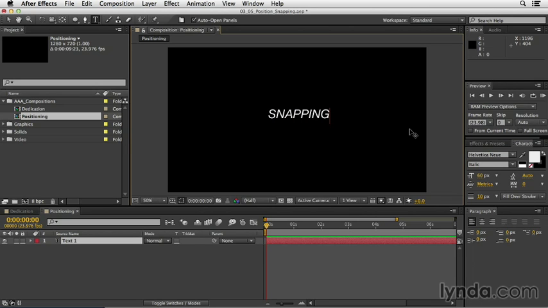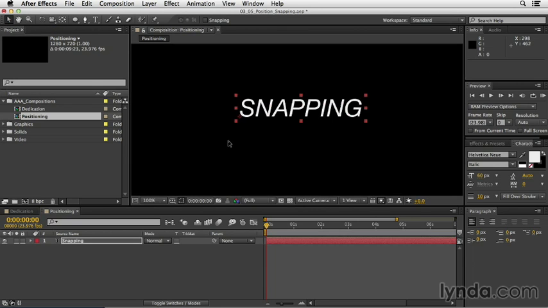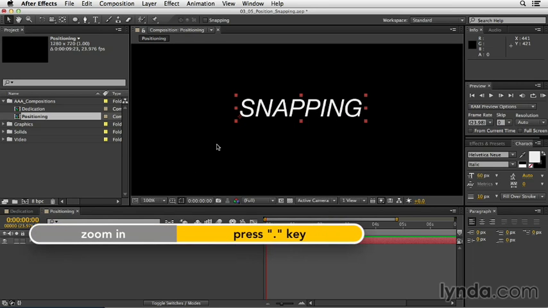Now, obviously, you can choose any typeface you like. You can press Enter on your keyboard to set the text, or just grab the selection tool. Now, just so we can see things a little more clearly, I'm going to zoom in my magnification up to 100%, just scrolling with my mouse wheel. You could also press period on your keyboard.